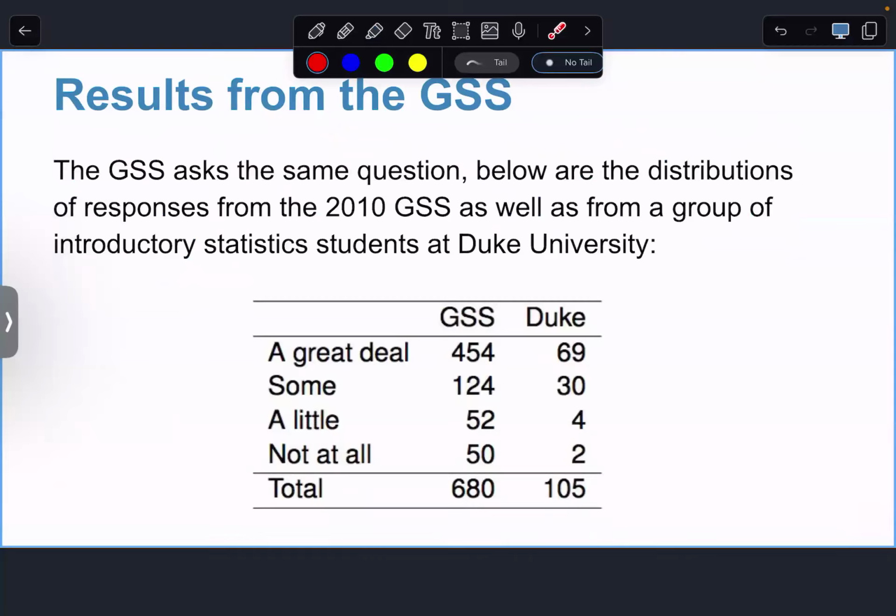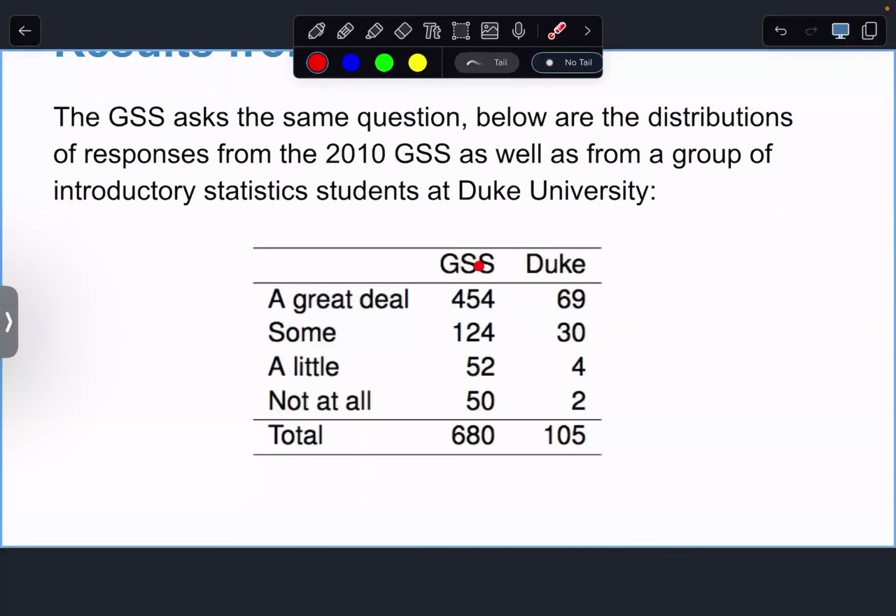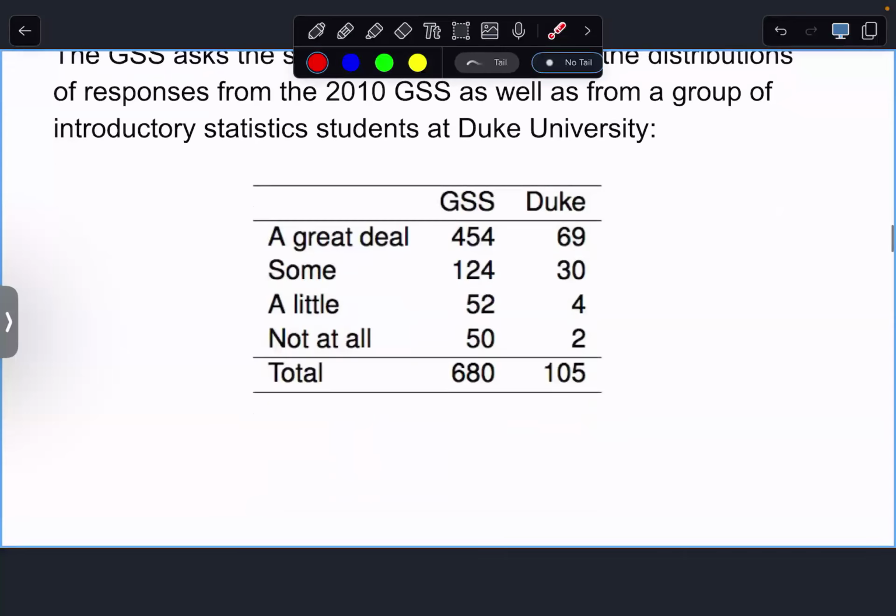What we've got is the General Social Survey, which is going to represent all Americans. But then they also did the same survey with Duke students, which is a subset of all Americans, of course. We want to know if there's a difference between the sentiments of the Duke students versus the general population.